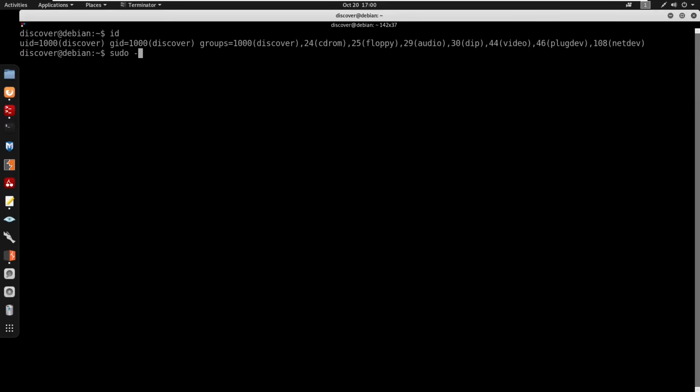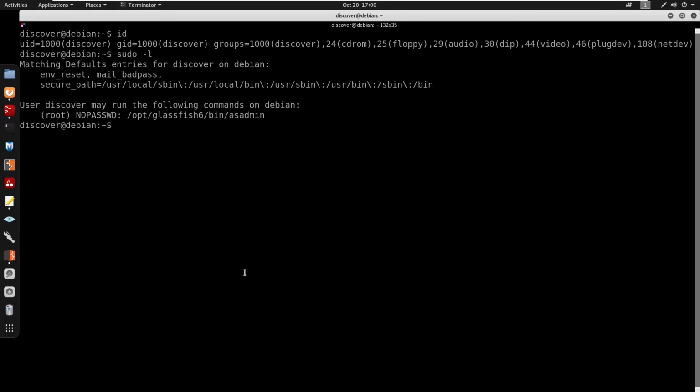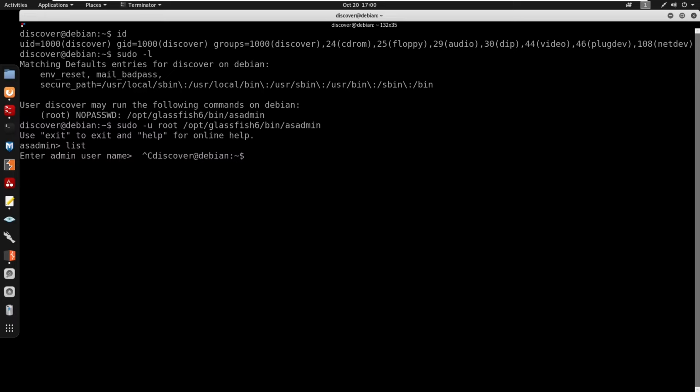So I'm sort of running a sudo myself. Doing this, and we do have opt glassfish asadmin here. I've never heard of this tool, so we'll run the sudo -u, run this as root, see what this is. List, can do sometime, enter admin username. So I have no clue what this is.